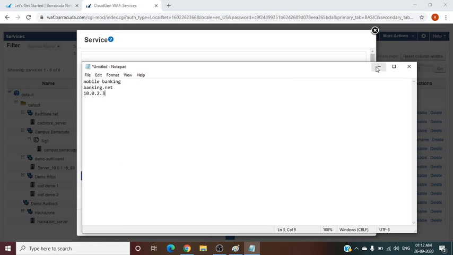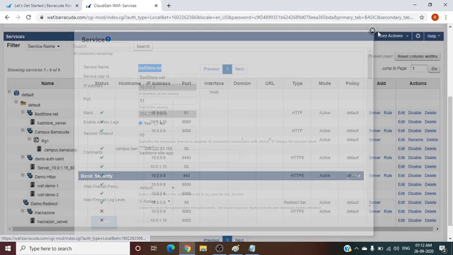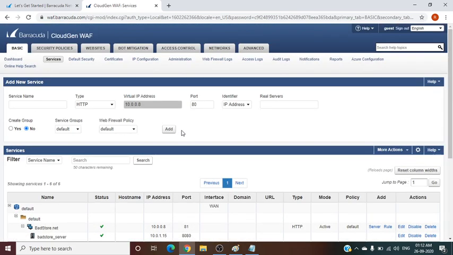Now I will show you how to create our own service. To create a service you need one virtual IP. Here you have to provide your service name, like mobile banking. Now you have to select the protocol, whether it is HTTP, HTTPS, or instant SSL redirect. I will be explaining each and every type. Suppose your web application supports HTTPS, meaning secure connection, so choose secure HTTPS. Here you have to give the virtual IP.